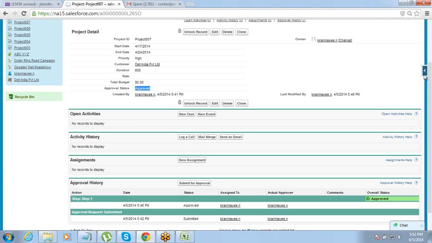So you open a record on the approval status. After anything which is less than 500 is automatically status gets updated to approved. You will see the submit for approval button, but you will not be able to submit it. The moment you click it, it will say it does not meet criteria. Duration more than 500 hours, right?